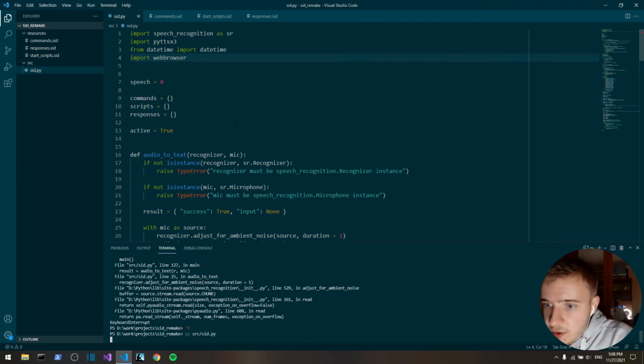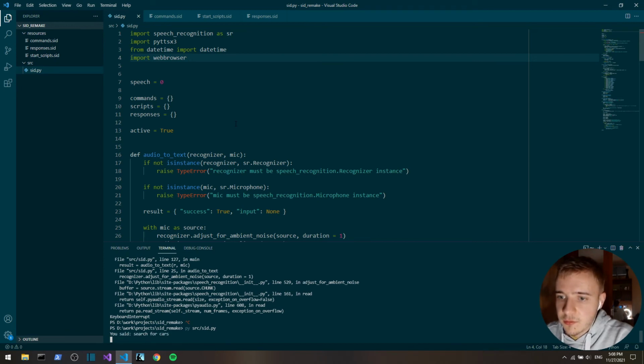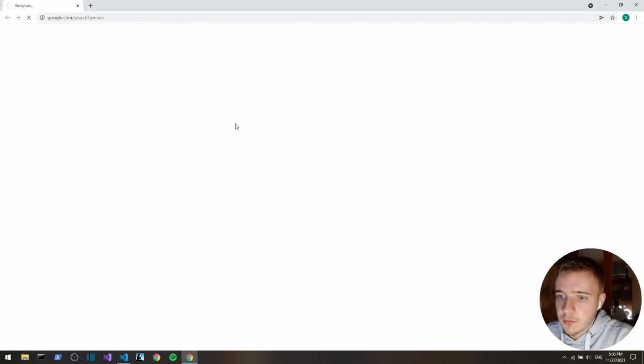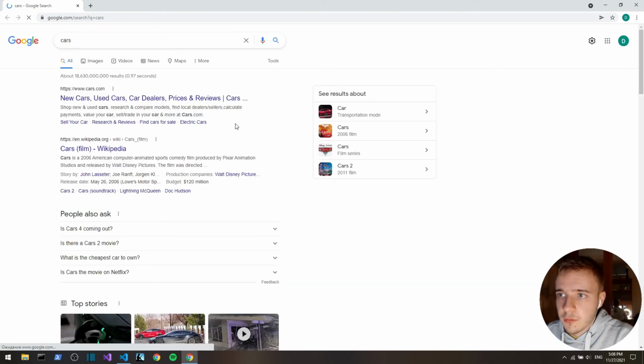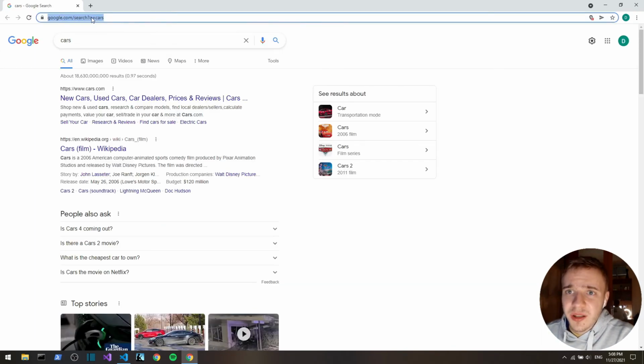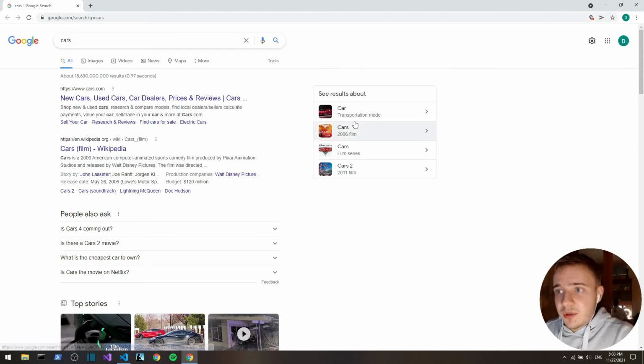Search for cars. Opening in the browser. As you can see, we have this URL here, search q equals cars. So this is a very simple way to, well, search stuff.